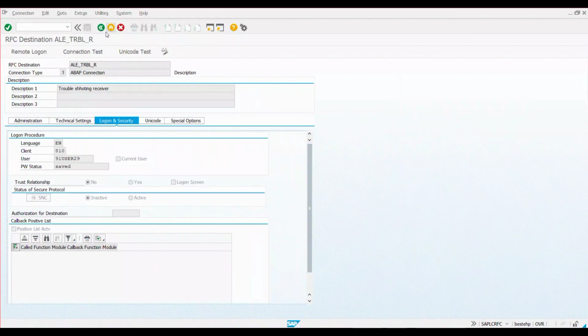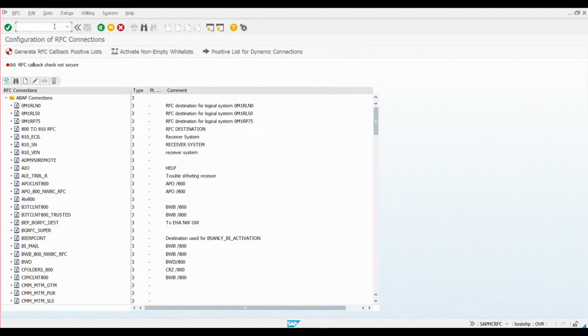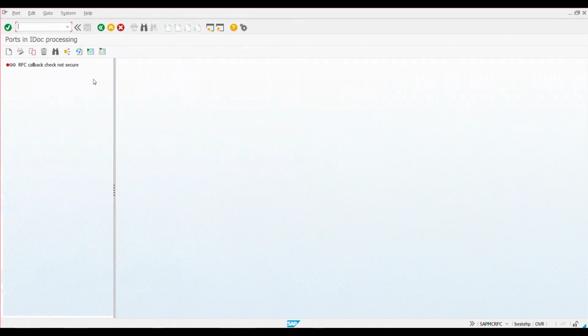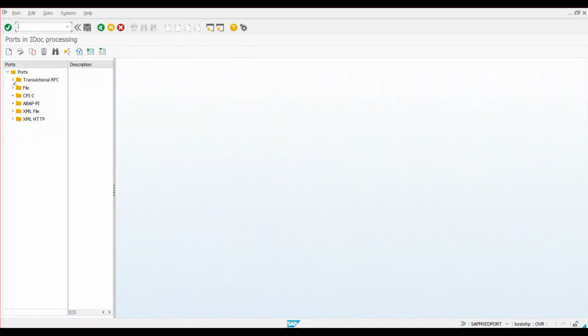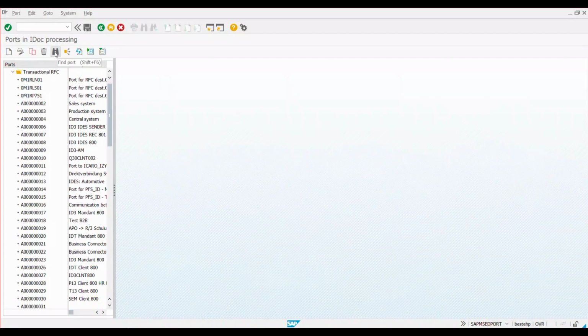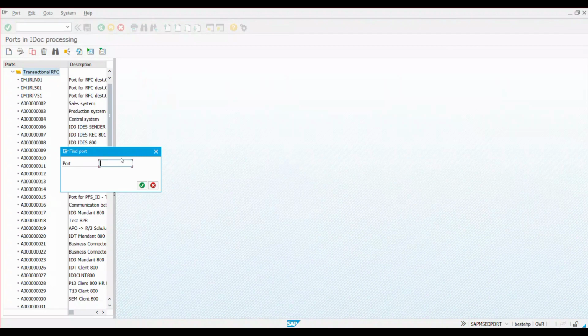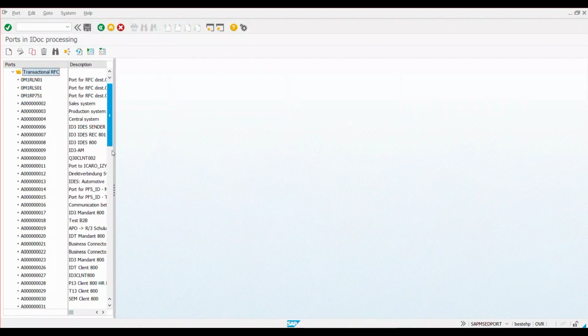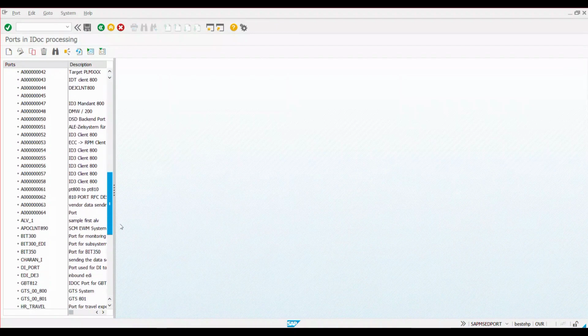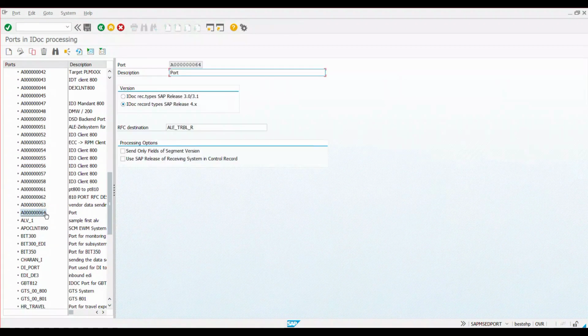And in step number 3, I'm going to see the receiver port on top of this RFC connection. Have they created a port or not? Then I'm going to T code WE21 and select transactional RFC. And here again, click on the find button and you can try to find the port. If you remember any port, you can try to find it. On which port number have they created it? I'm scrolling down and selecting the port.